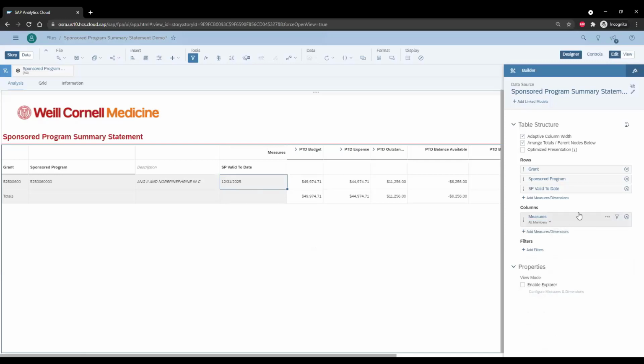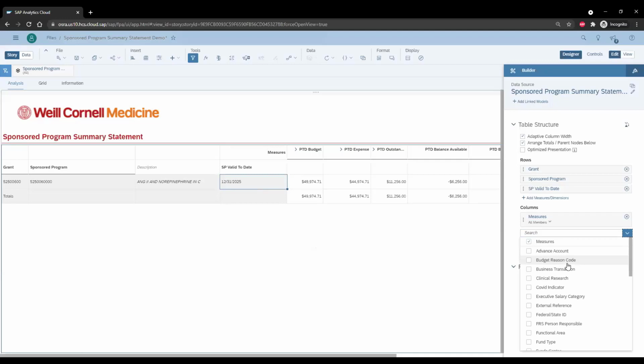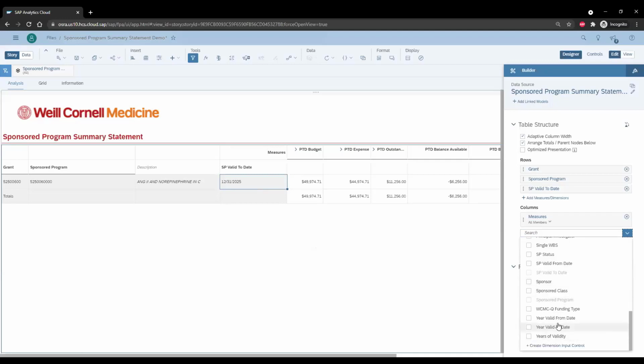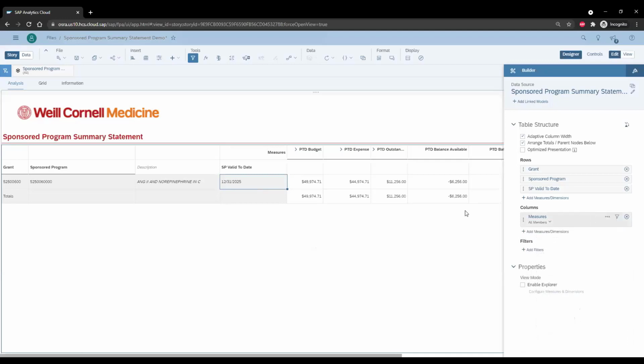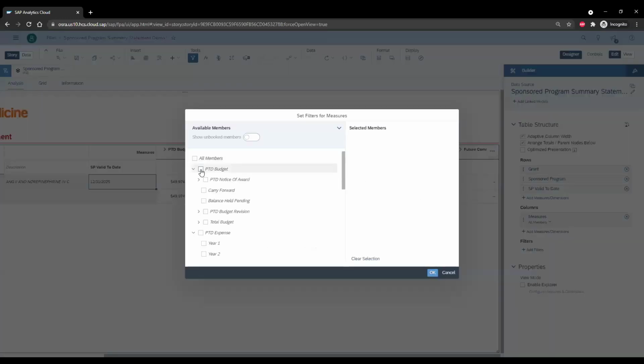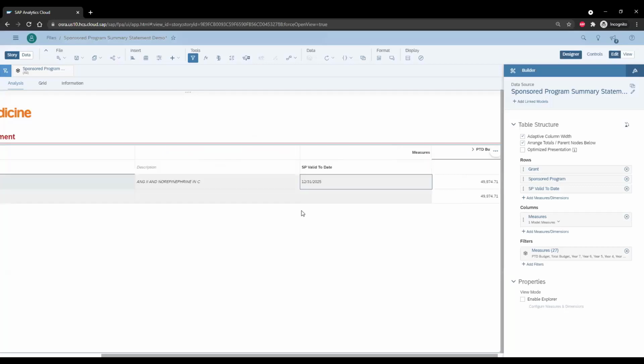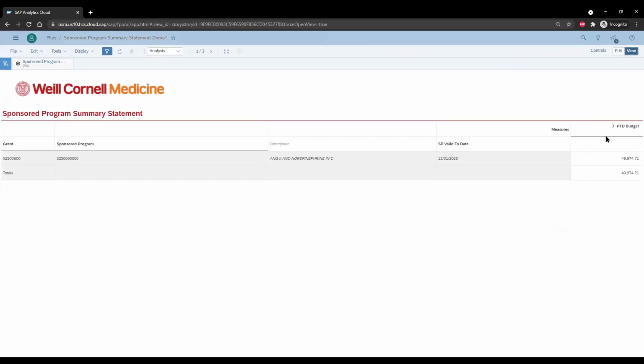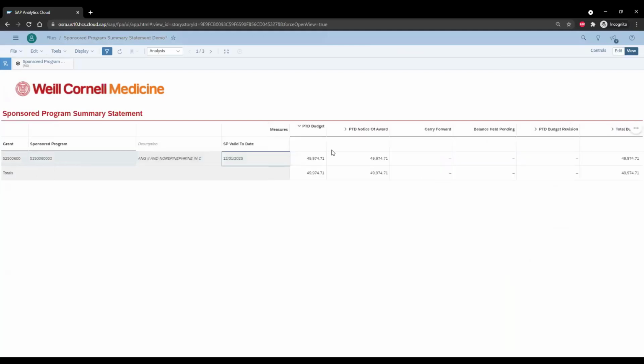Also, from here, I can say add dimensions and measures. I can look at all the measures that I have available. So those would be the key figures themselves. And let's say I want to only look at one of them. Say I want to only look at the project till date expenses. I can just click that node, hit OK, and it will reload the report so that it only shows project till date expenses. As you can see, the page is reactive, so it will adjust on the fly.